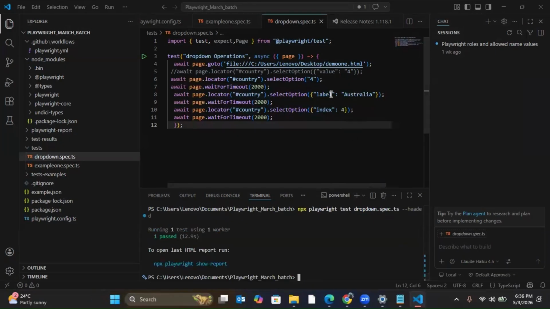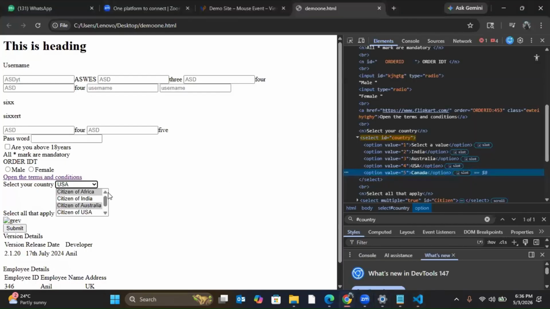But it is not optional for label and index. For label and index, it is mandatory. Only for value, it is optional. You can directly give the value attribute value. But for label and index, you have to mandatorily give this label and index keyword. Got it? Yes or no? Okay. Now this is how we treat it for single dropdown. For single dropdown, you can select only a single value. But for multiple dropdown, I can select multiple values. Let's see how to deal with that.